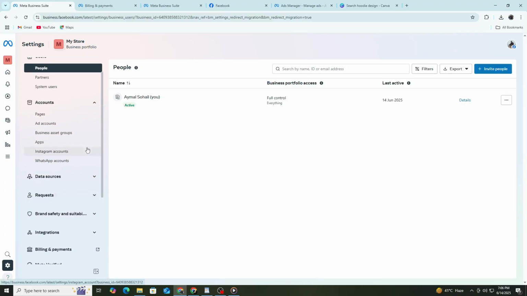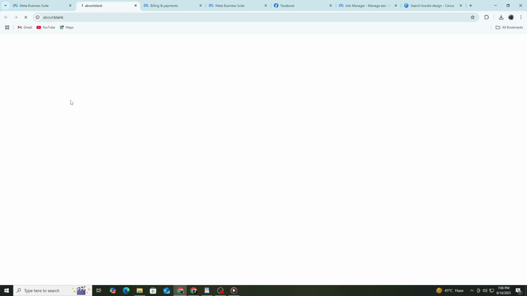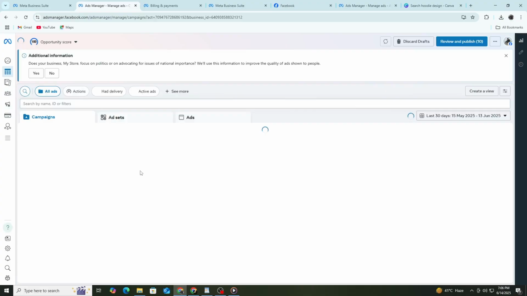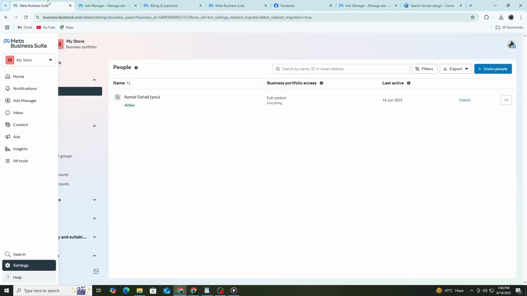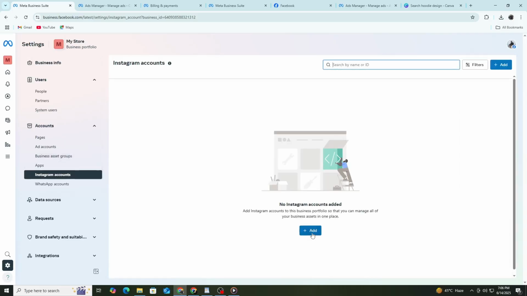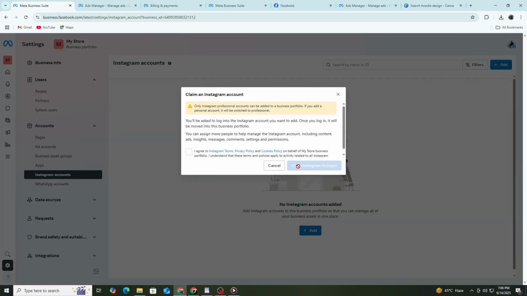To do that, click on the grid menu again and choose Ads Manager. You'll be taken to the dashboard where you can create campaigns, ad sets, and ads. If you want to run ads on Instagram too, make sure you connect your Instagram account to your Business Manager. To do this, go back to Business Settings. Under Accounts, click on Instagram Accounts. Then click Add and log in with your Instagram username and password. After connecting, you'll be able to run ads on both Facebook and Instagram from the same ad account.